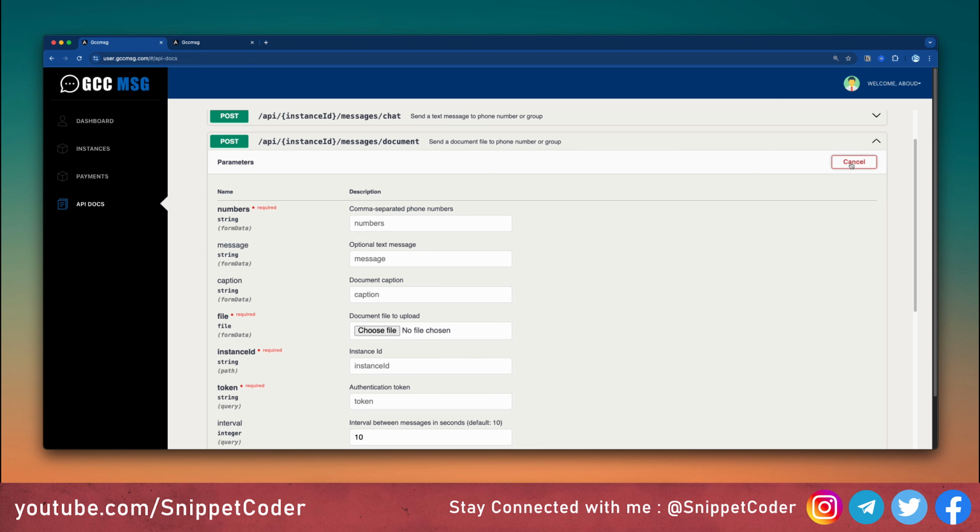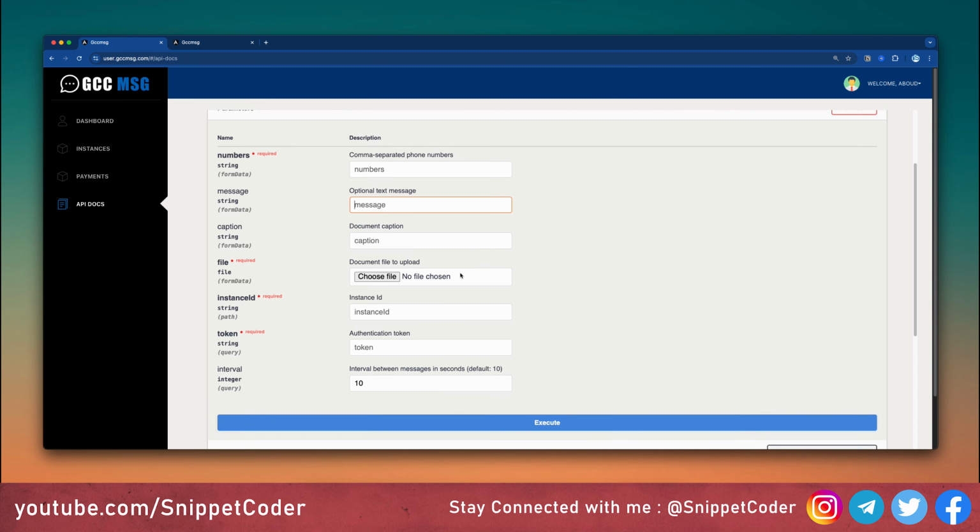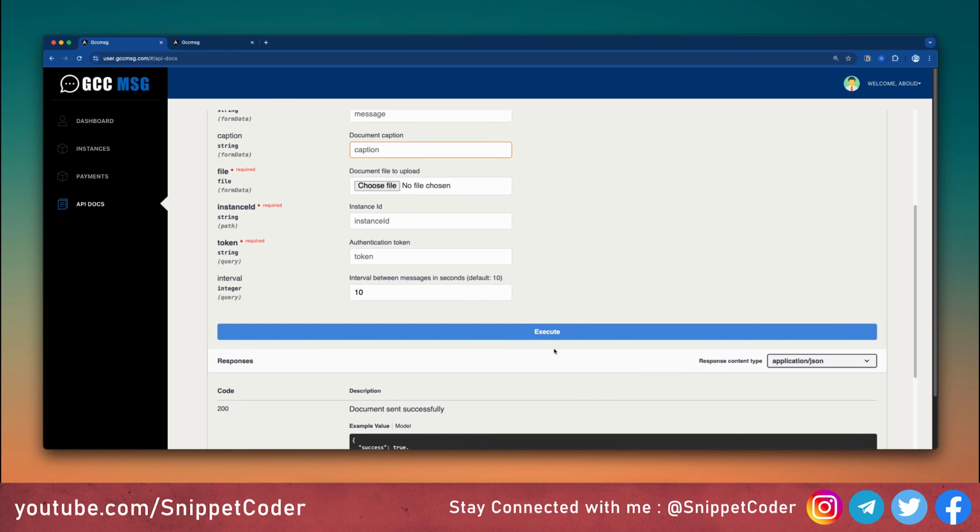You have to click try it out. Here you have to put the numbers comma separated, then the message, whatever message you want to send. If you want to send any image file, you can put the caption here, if you want to show a caption in the image. If you want to send a PDF file or any other file, you can do that from here too. After that you put the instance ID, token, and the same interval here. Then click execute. It will send the message with the attachment.